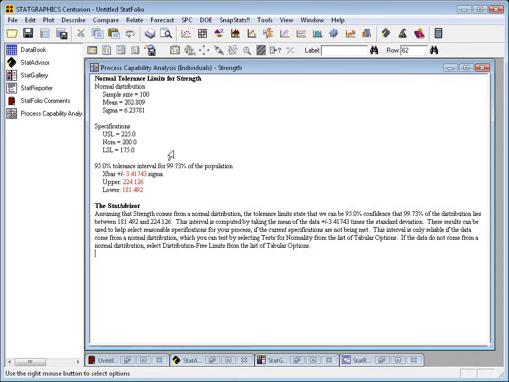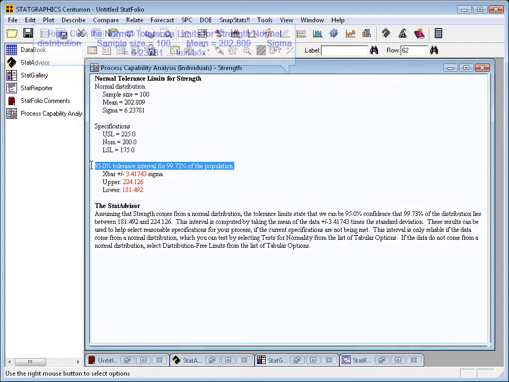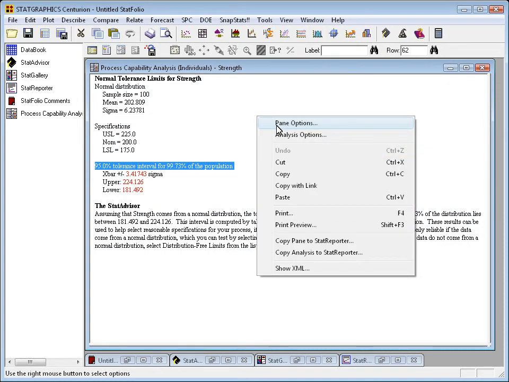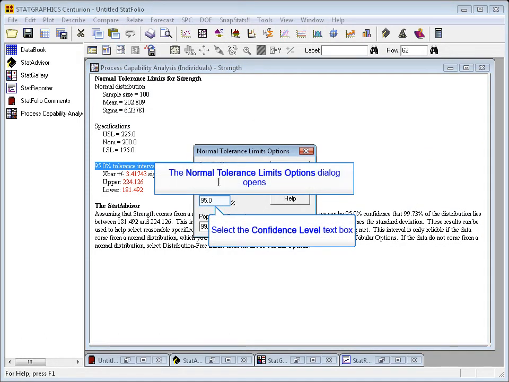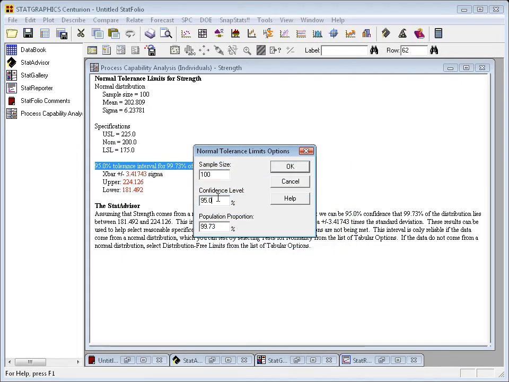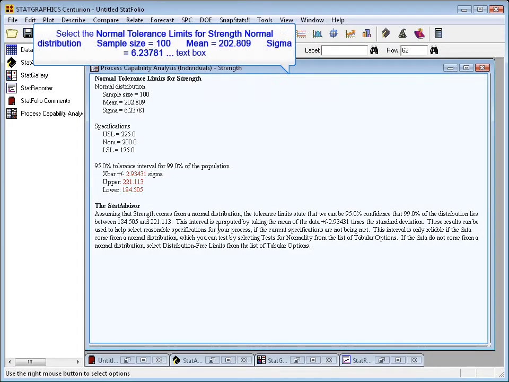Now, in the middle of the screen, you'll see a 95% tolerance interval for 99.73% of the population. Now that's not exactly what I wanted, so I'll push the right mouse button and go to Pane Options. I have a sample size of 100, and I'm going to request a confidence level of 95%. That's correct. But the population percentage I said I wanted to make a statement about was actually exactly 99%. So I'll change that to 99, press OK, and now I have the interval I wanted.